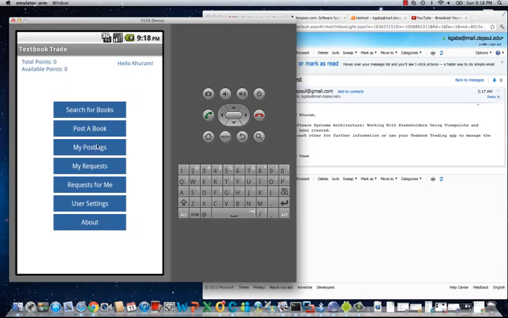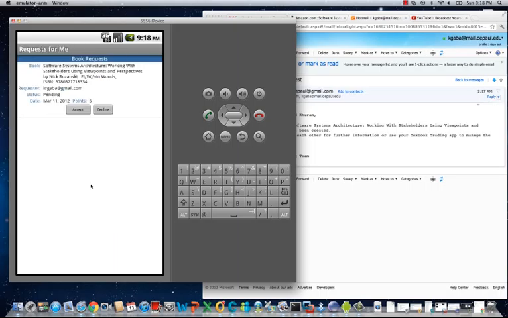If I showed you my posting, if I go to request for me, this should show the request that I've made earlier. So there you go. It says that somebody has requested this book, which is my Gmail account right here, as you can see, and how many points they're willing to pay me, and I can accept this or I can decline. So in this case, I'm going to accept it. Let's see what happens. Okay, so it's accepted now.